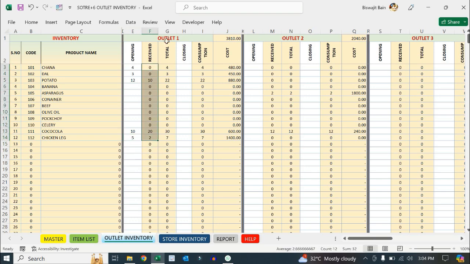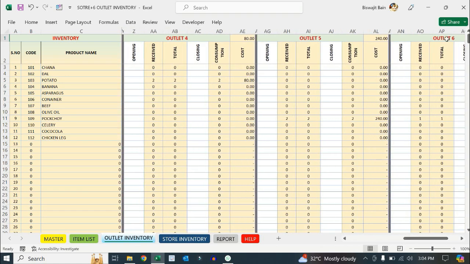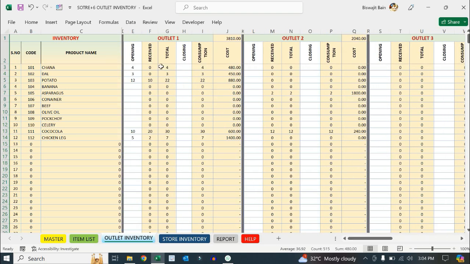So this is outlet 1, outlet 2, outlet 3. That's how I have set it till outlet 6. So this is the section for outlet 5. This is the opening, receive from where? Receive from a store, and this will be the total, and then consumption, closing stock, then consumption and consumption cost. So let me explain you using outlet 1.